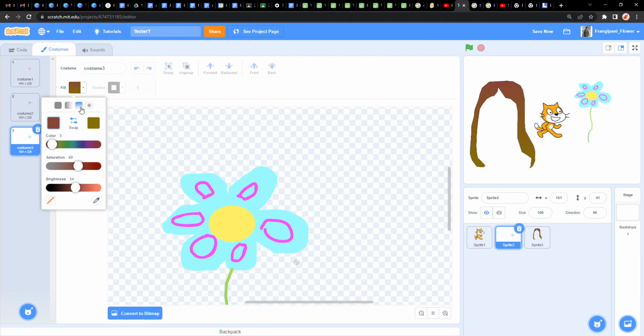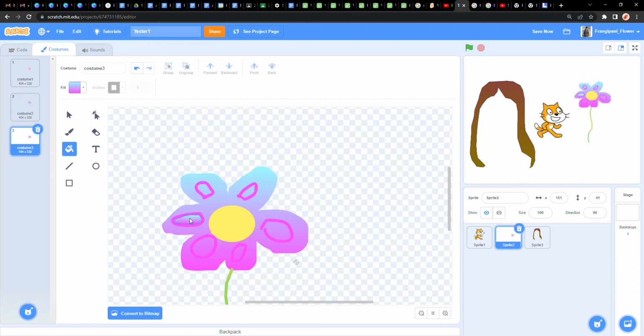this flower to make it gradient. Okay, this looks nice. Okay, so that's how you can make your own sprites.